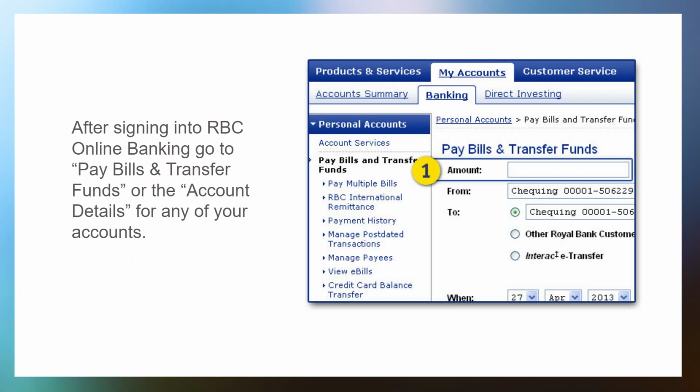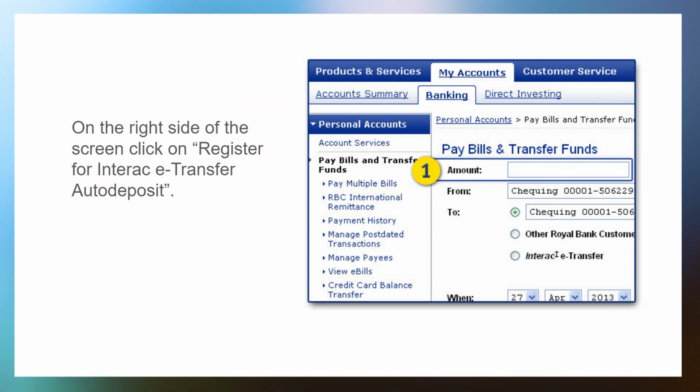After you log in to RBC online banking, look for options like pay bills and transfer funds or account details for any of your accounts. These options usually appear on the main menu. Once you are in the right section, on the right side of the screen, you will see a button or link that says Register for Interac e-transfer auto deposit.